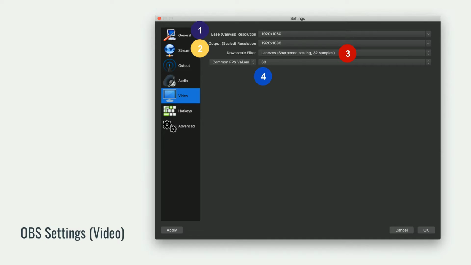Were there any other questions before I move on to actually setting up some scenes and some sources? Okay, so let's keep going.